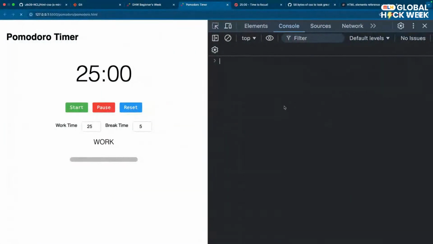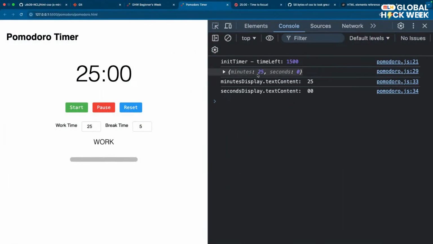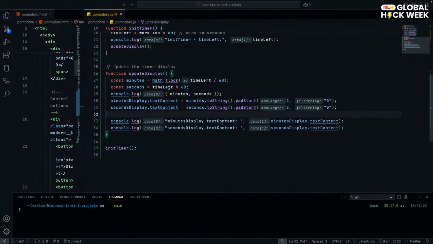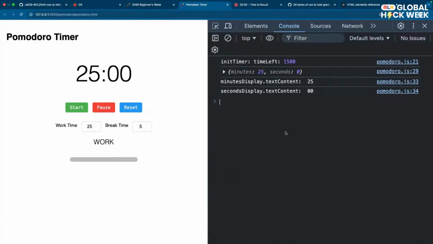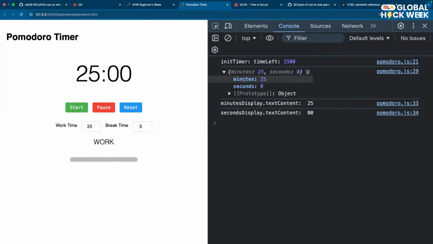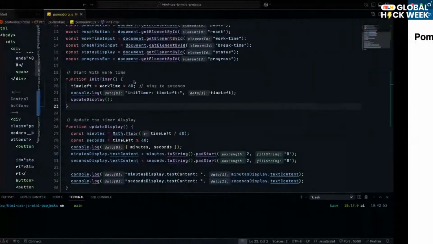Okay, now let's go over and reload. So inside the init timer, how much time do we have left? It says 1500. So this is your 1500 seconds, which gets divided by 60 to give us 25 minutes. And so right now the minutes text content is 25 and the seconds text content is 0.